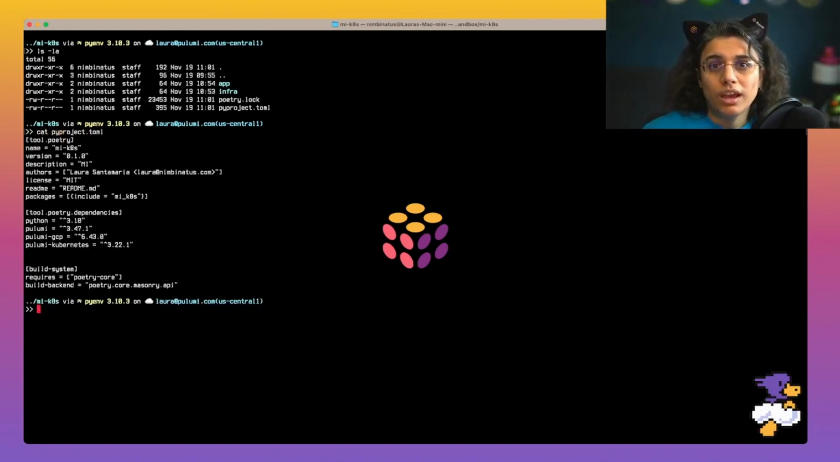Project.toml. So there's a couple things in here to pay attention to. One, I've already installed Pulumi GCP and Pulumi Kubernetes in terms of all of my dependencies. And then the other thing is that I do have this package in here for the actual current running directory. We're going to need that when we run our Poetry instance. So just a couple things to keep in mind.